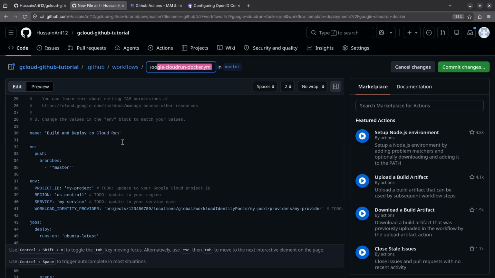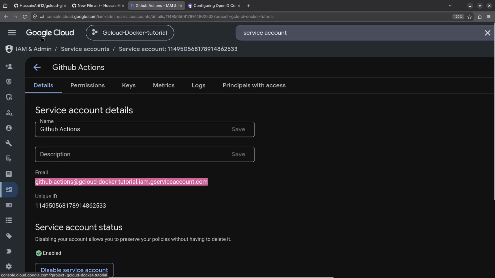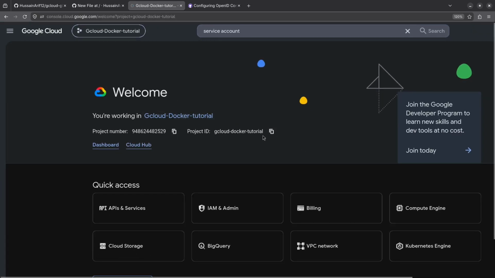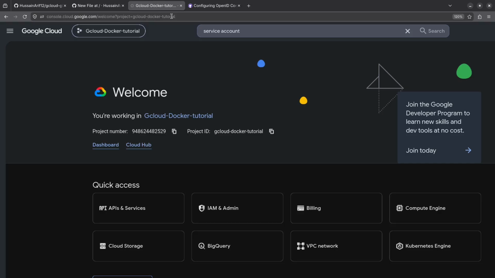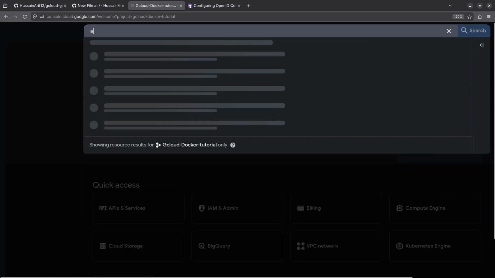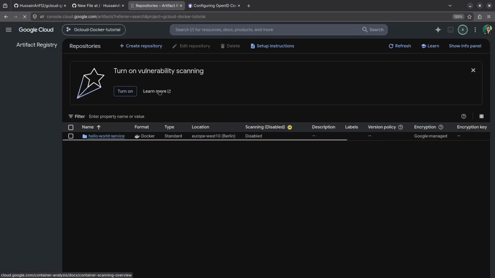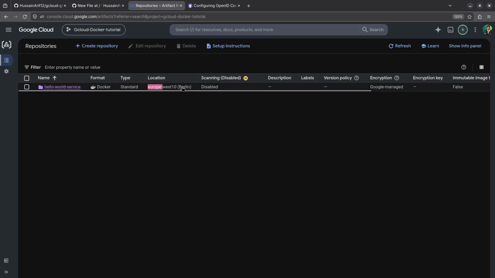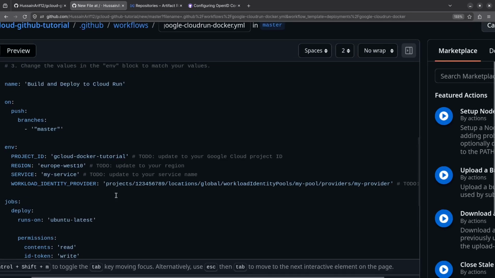Okay, so now this file, our actions file, has now been added to our repository, and we need to change some stuff here. So we need a project ID. So let's go to the console. I go to the dashboard, and this is the project ID we need. Let me just copy this, go to GitHub, paste it like so. Then we have a region. So let's look at our region. So I go to Artifact Registry, and I believe our region is going to be Europe West 10. So let me copy this. Let's go back, paste the region like so. Let me zoom in a bit.